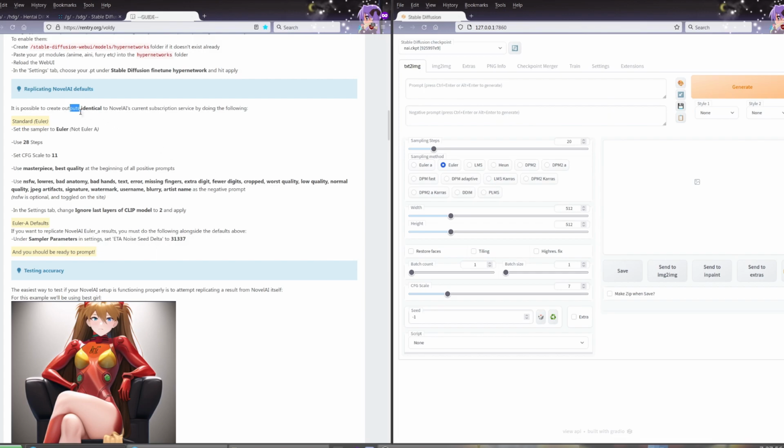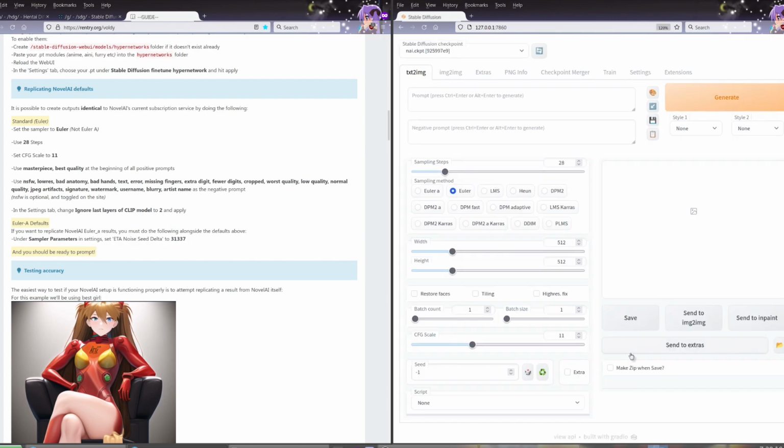So it is possible to create outputs identical to NovelAI's current subscription service by doing the following. So we're going to set it to Euler, not Euler A, so be mindful of that. We're going to set the sampling steps to 28. Here, I'll just type that in. And then we're going to set our CFG scale to 11. Let me zoom in a little bit here as well, so things could be easier to see.